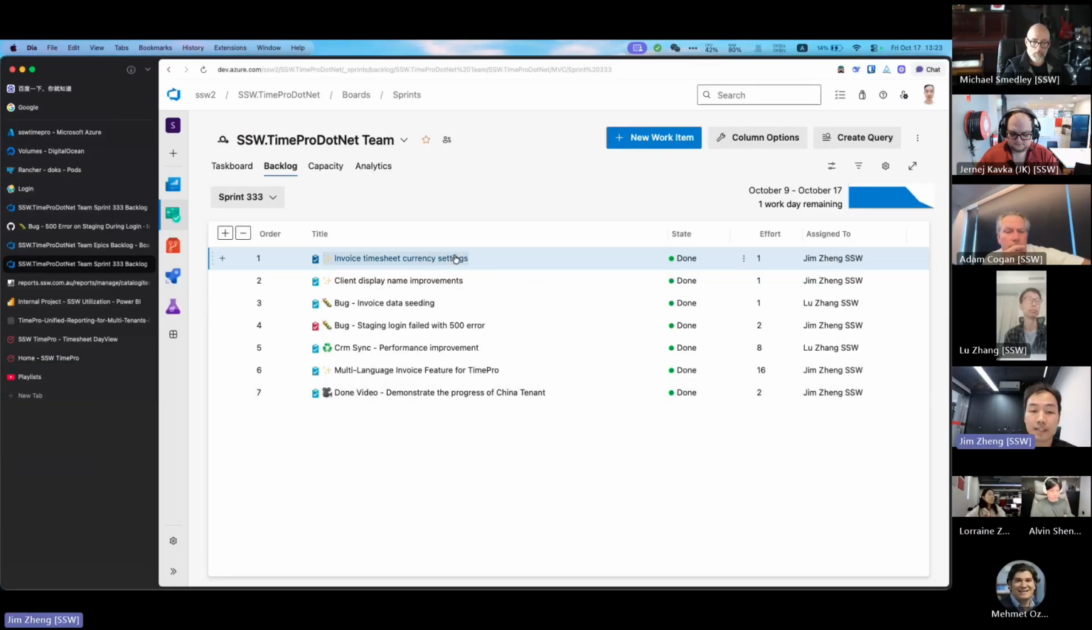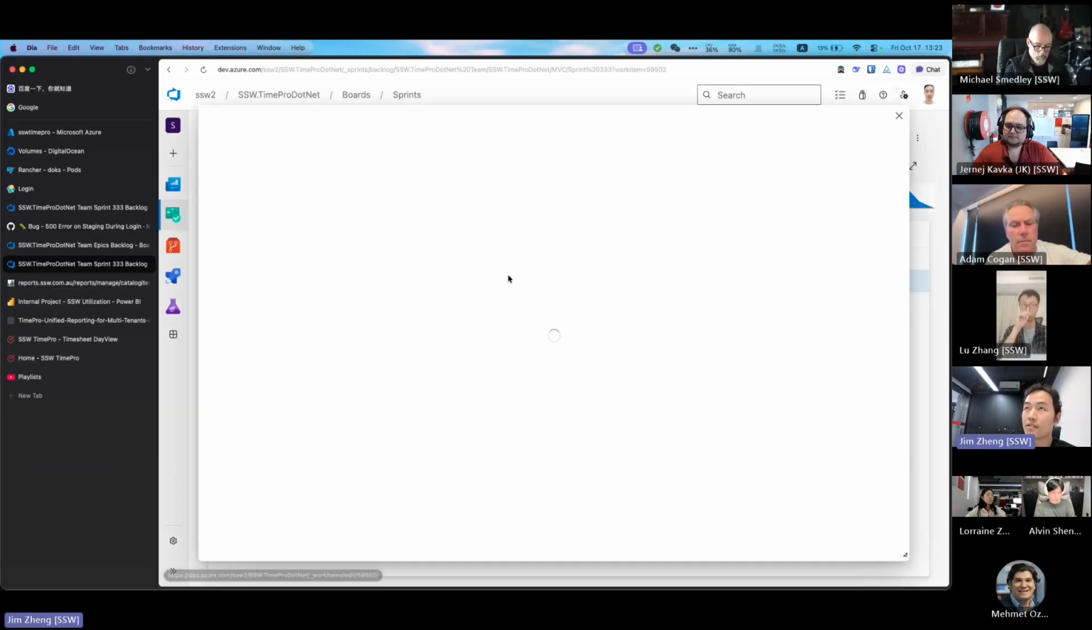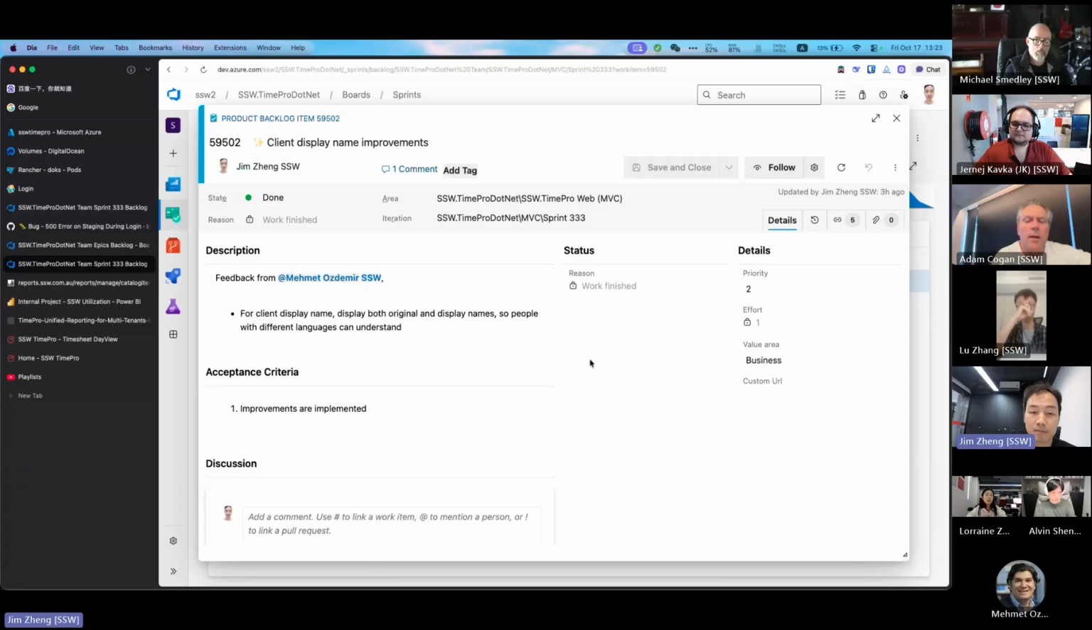The first one is the currency setting in the admin menu. This one is the leftover from last sprint and is deployed in the sprint. So it's done. And the next one is the client display name improvement.